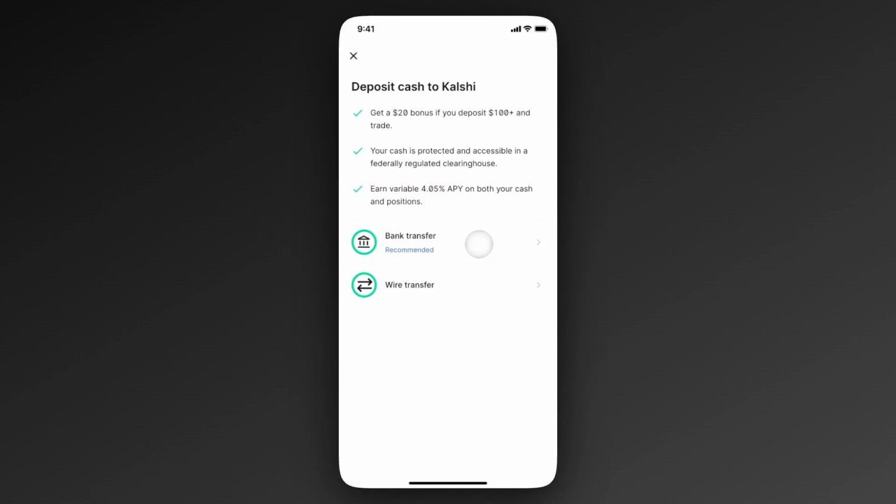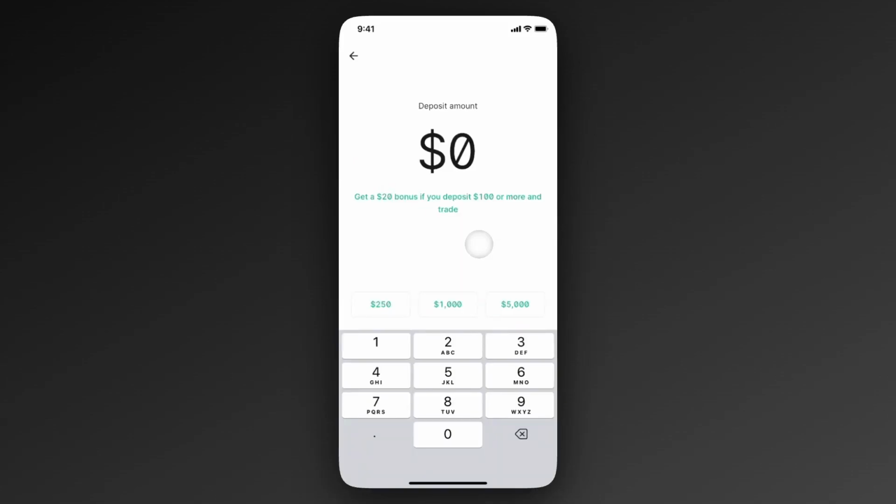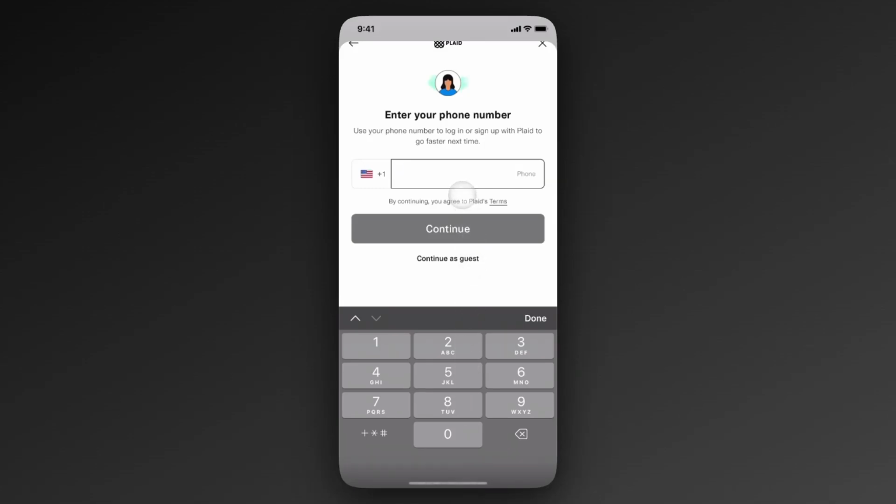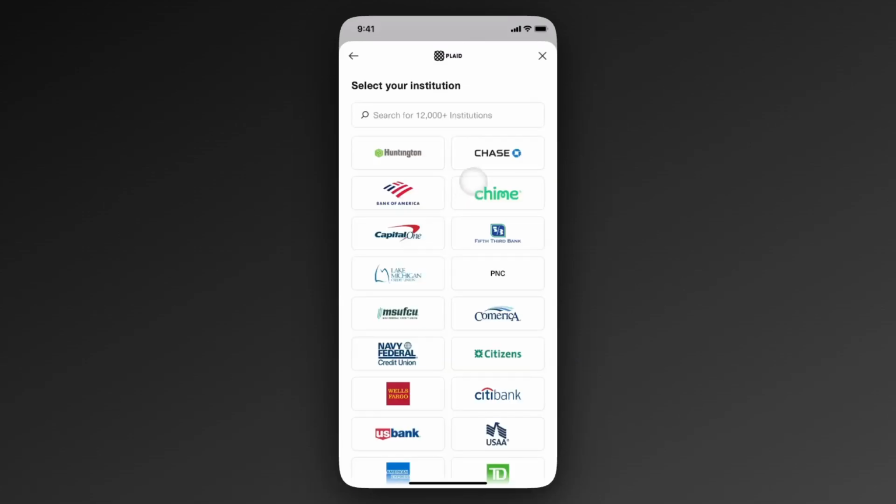I'll select the bank transfer and then enter in the amount I want to deposit. It's going to ask us to connect our bank account using Plaid. Go ahead and click on where it says continue. You're going to need to enter in your phone number. Then you're going to need to choose the bank you want to connect.